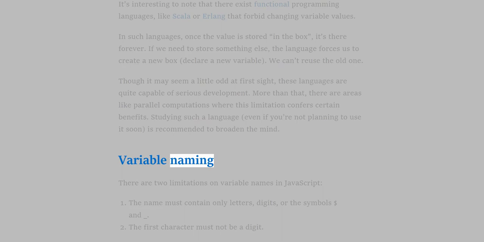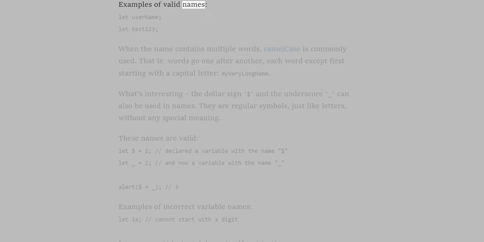Variable naming. There are two limitations on variable names in JavaScript. The name must contain only letters, digits, or the symbols $ and _. The first character must not be a digit. Examples of valid names: let userName; let test123; When the name contains multiple words, camelCase is commonly used. That is, words go one after another, each word except first starting with a capital letter: myVeryLongName. What's interesting, the dollar sign $ and the underscore _ can also be used in names. They are regular symbols, just like letters, without any special meaning.